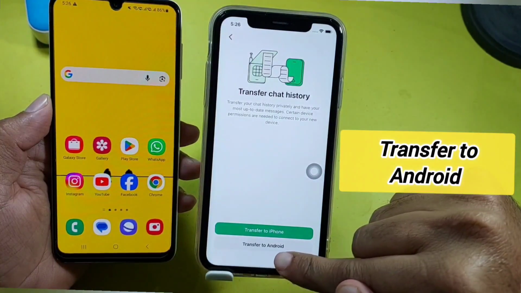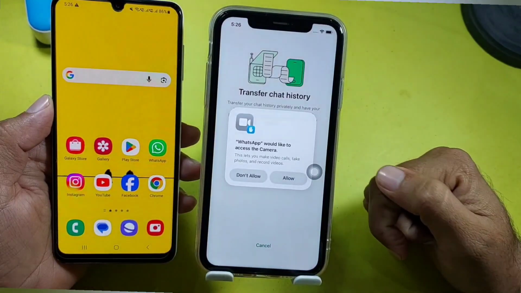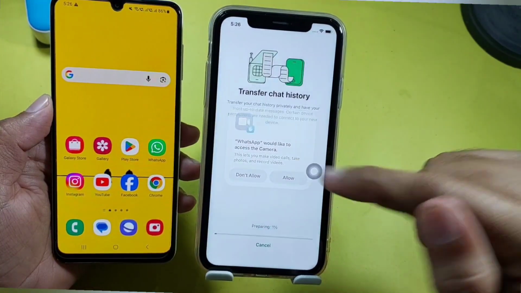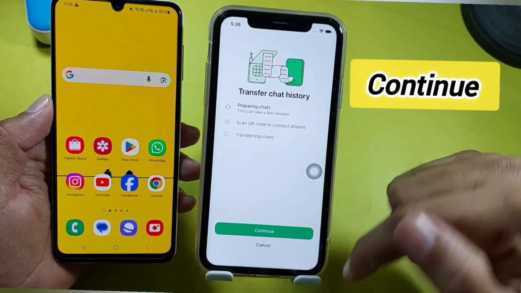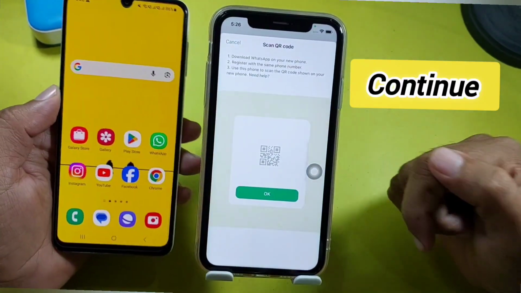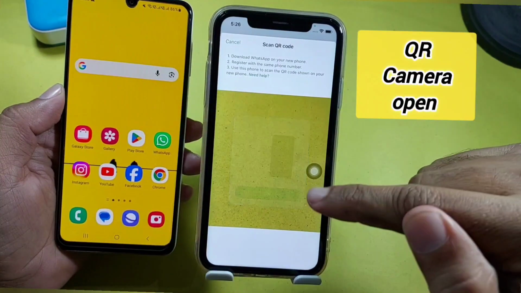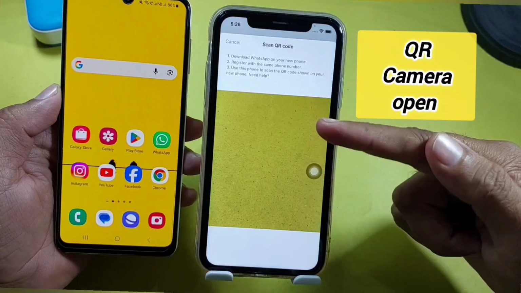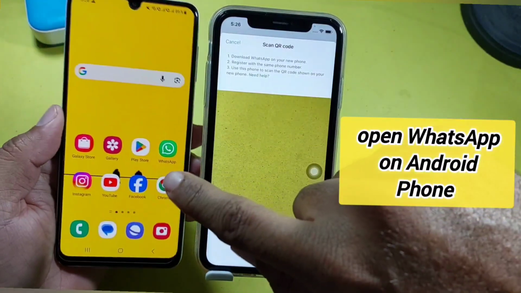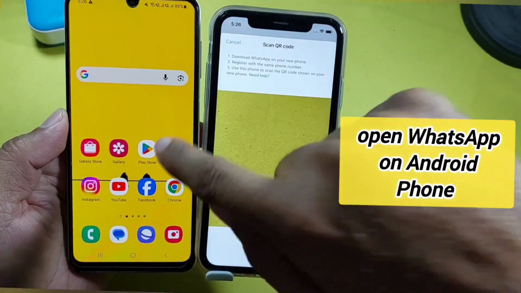Transfer to Android. Allow this. Then continue this. Okay, in this way QR camera will be open. Then open WhatsApp on Android phone.